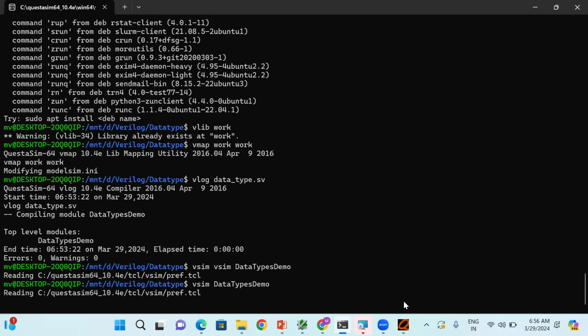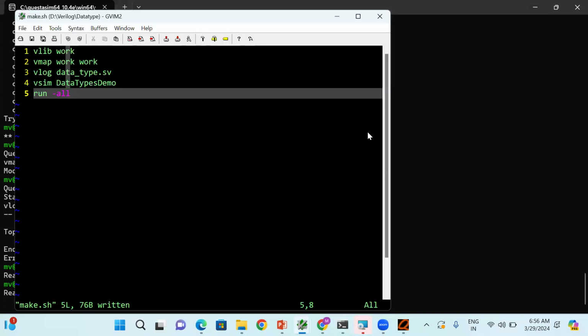VLib work, vmap work work, vlog data type dot sv. We see what the module name will be, and run. So it will work. So you can make a note of these commands here. These are the commands which we use for make file creation. And this is the third way to run the code. Make a note.